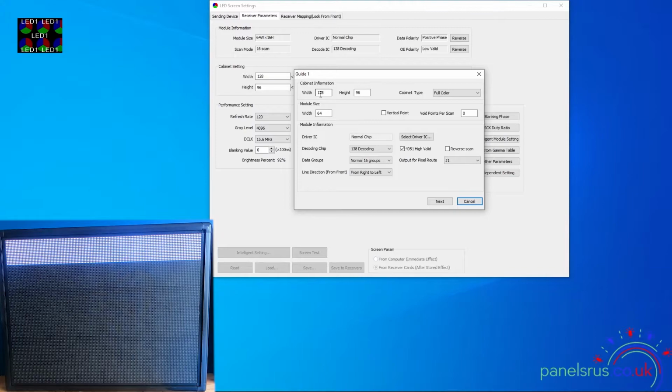Now at this point we enter the width and the height of our matrix. So ours is 128 by 96 high. We're full color, and our module width, we're running P5s, which are 64 pixels wide. So we need 64 in here. And yours may vary. If you're running P10s, you will need to put 32 in there, etc. So that's the width of your individual panels. So I'm going to go for next.